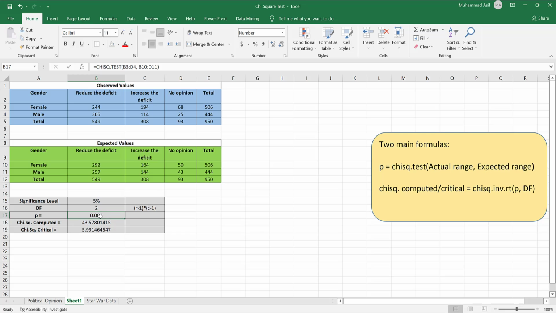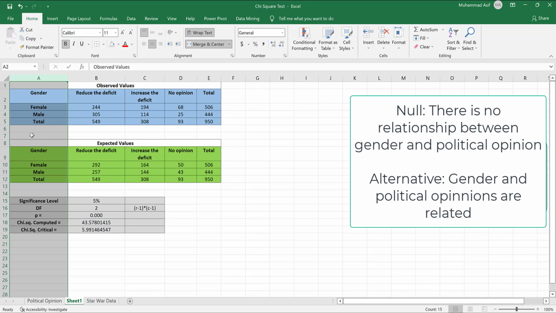so we reject the null hypothesis, and our null hypothesis was that these two categorical variables, that's gender and their opinion, are not related. So we reject this hypothesis and we say that gender and opinions are related to each other.